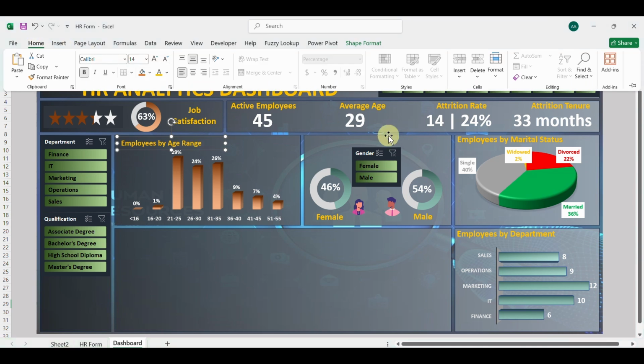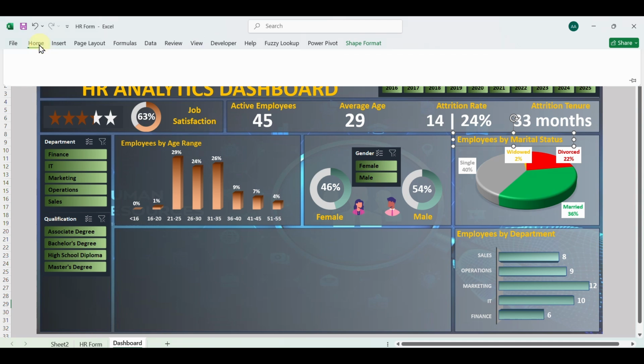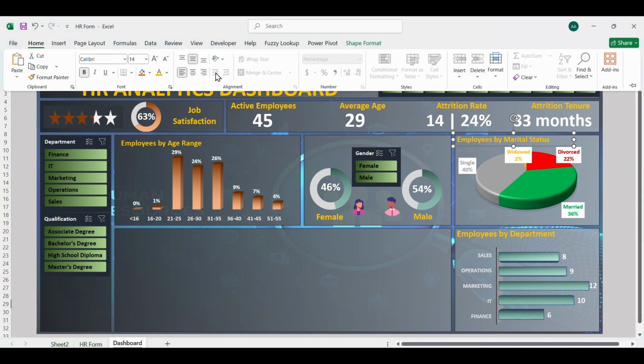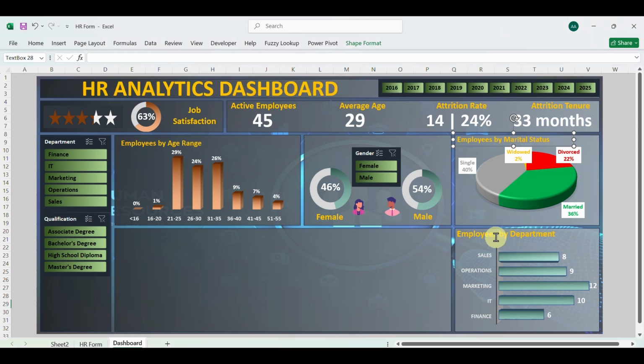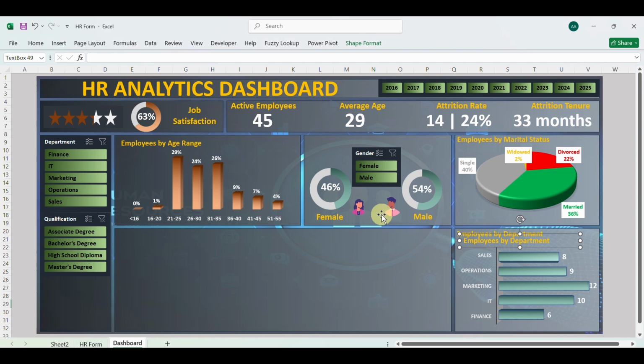Let's reduce the title of each chart. It seems like it takes too much space. Let's reduce them to 14. So you just click once here. Make sure that you are not inside. Okay, let's copy this and put here the title. We are going to call it employees by gender. Simple.